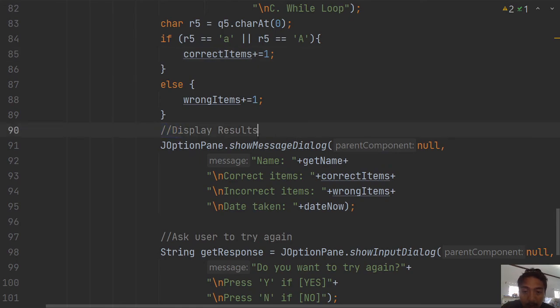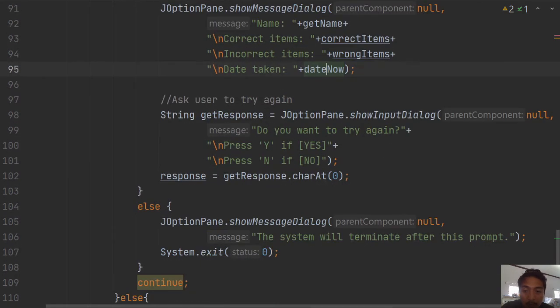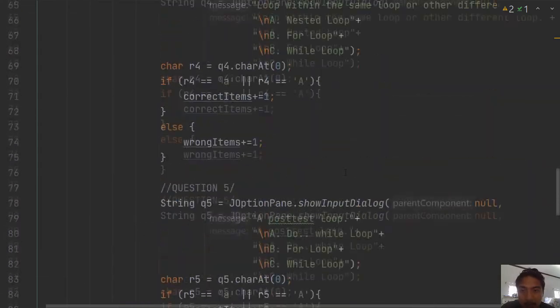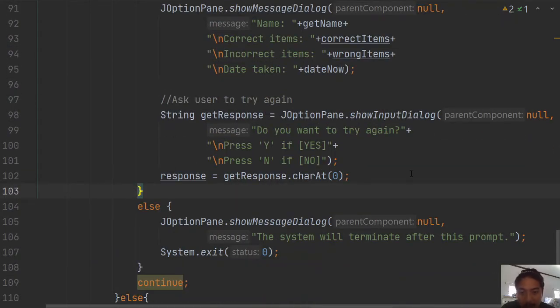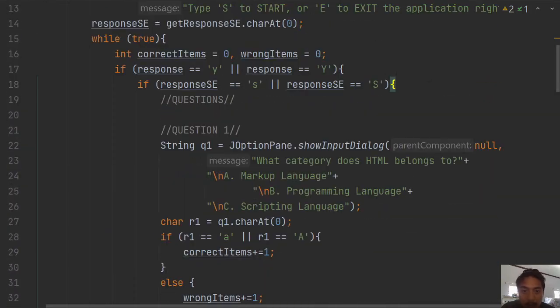the program will display the results, which are the name, correct items, wrong items, and dateNow. Then the program will ask if he wants to try again, and whether he presses yes or no, it will be stored in the getResponse character. If you look at where the curly braces are, this block of code is under this one.